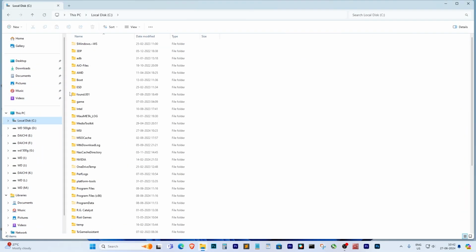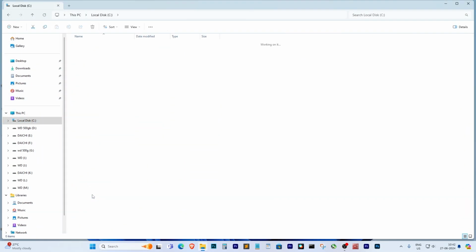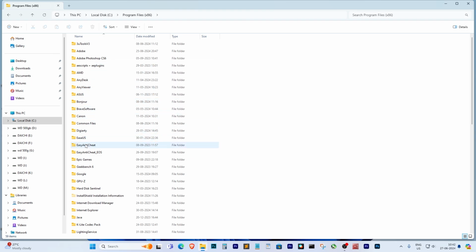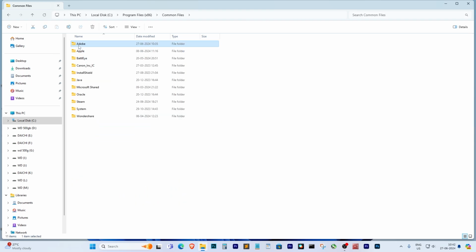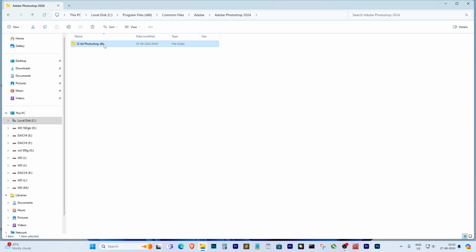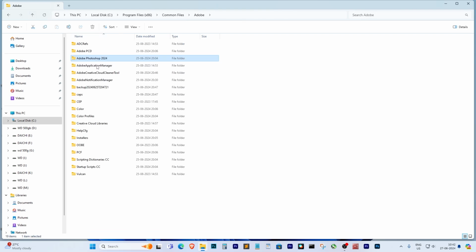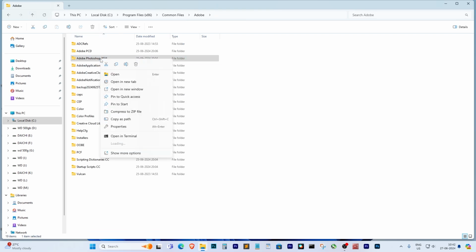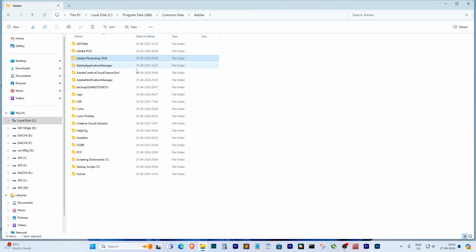In my case, it is located on disk C, so go to Program Files (x86). Inside, you will find a folder called Common Files. Then go to the Adobe folder, and here you will see a leftover file for Adobe Photoshop. So delete this entire folder. By the way, we are not done yet.